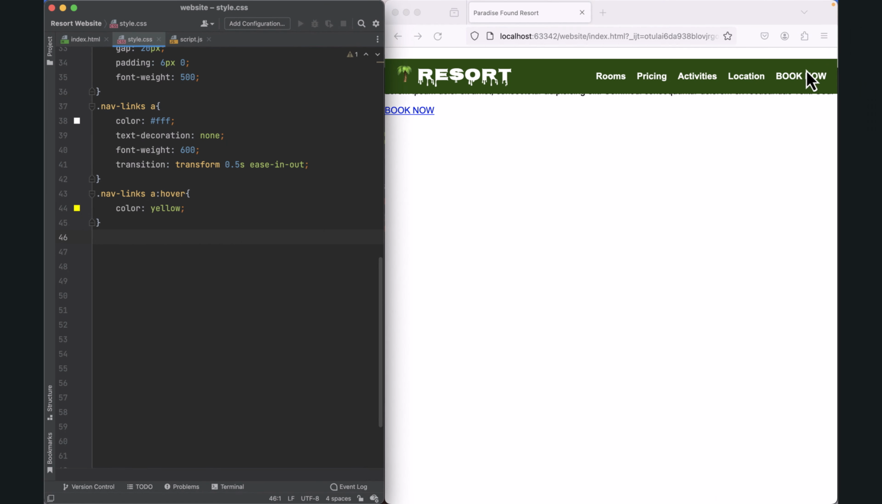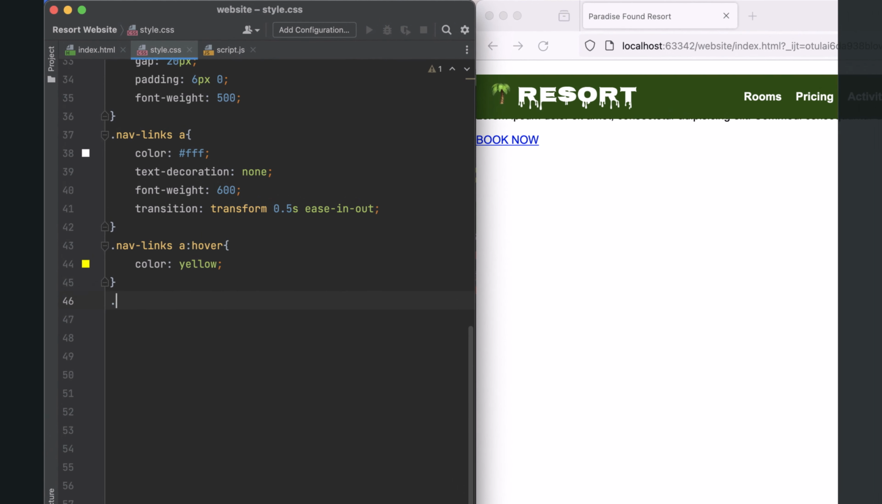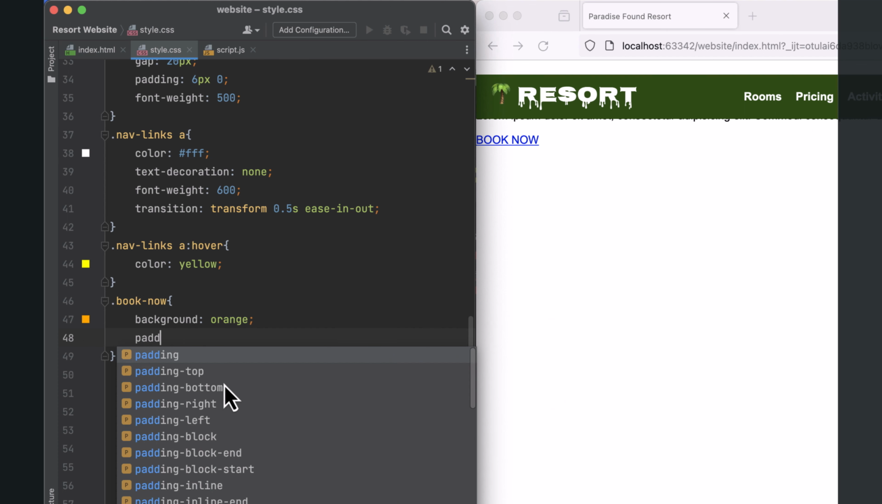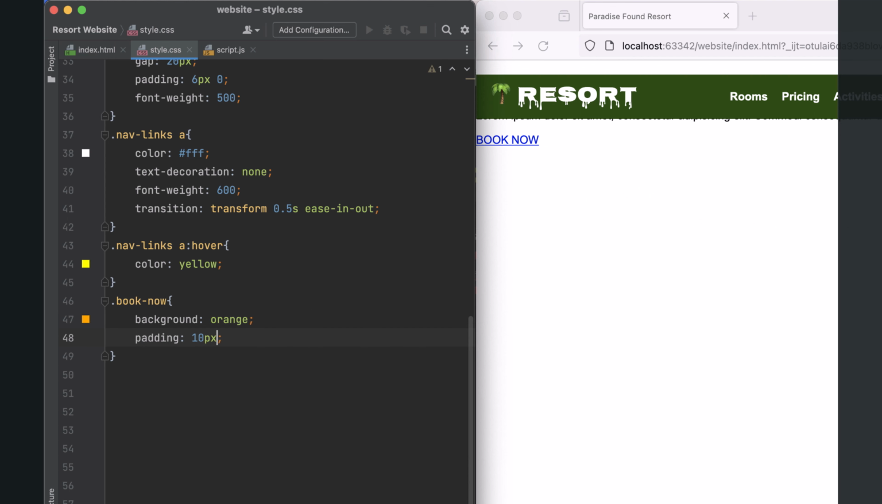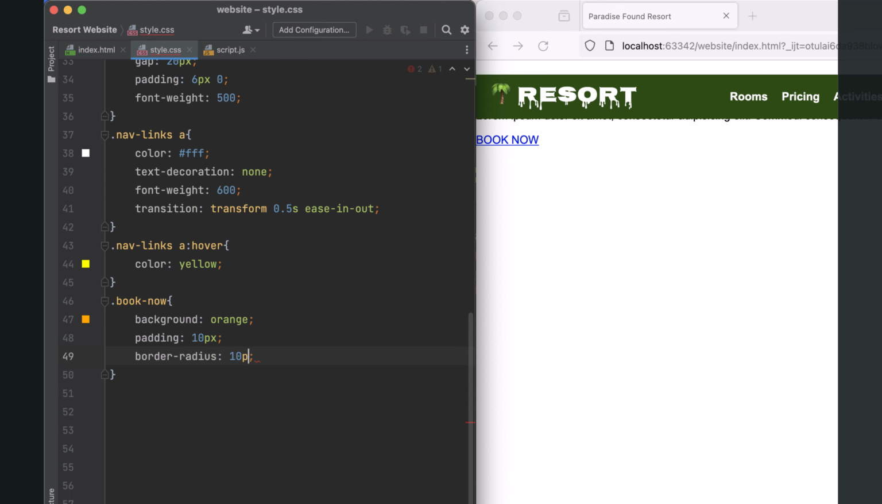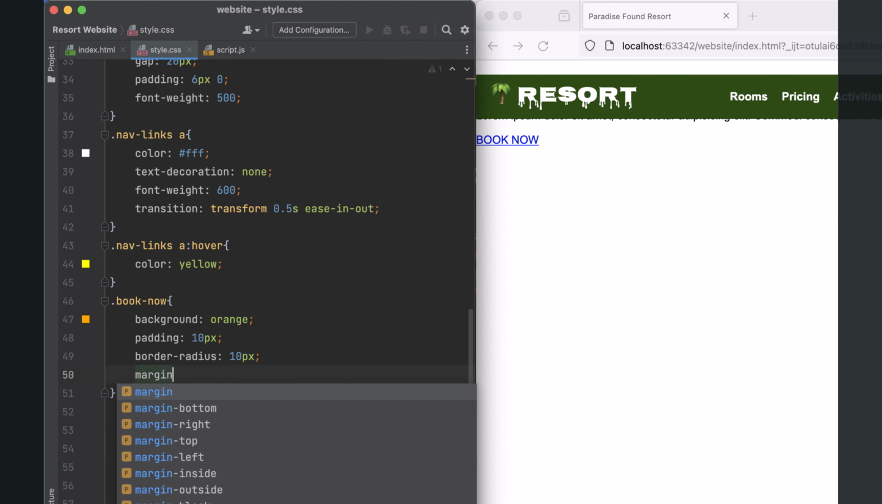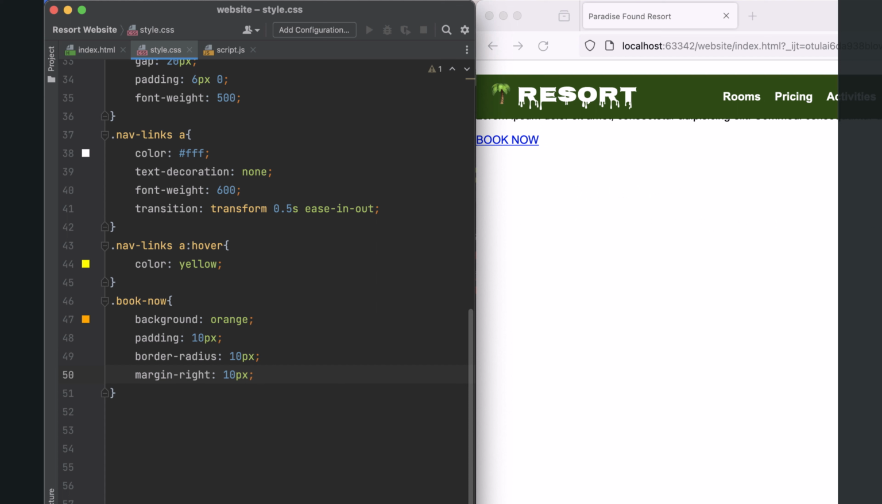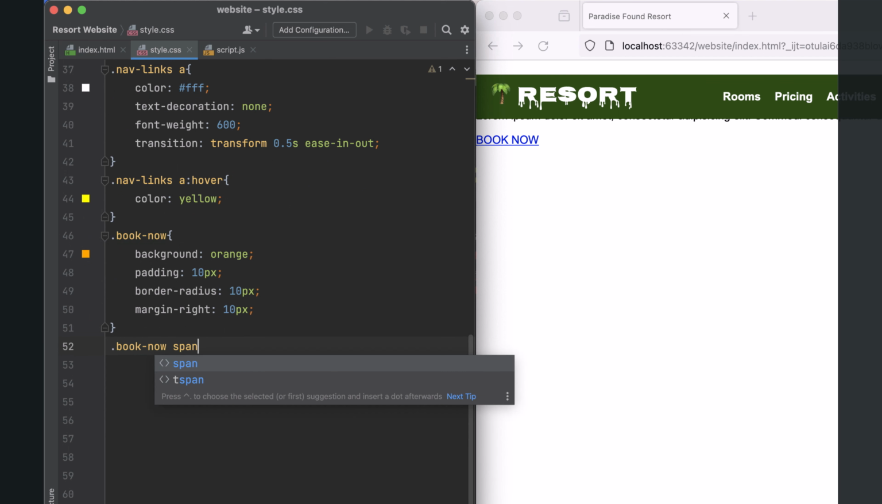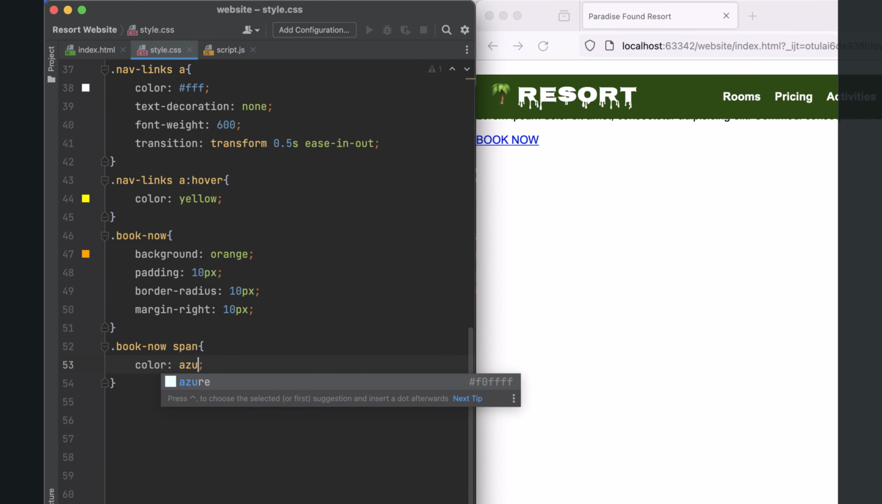In order to give it a different color for book now, let's add a class book now, and for the class here, add background color to be orange, padding to be 10 pixel to make a space around the link, and add border radius to be 10 pixel, margin right to be 10 pixel as well. In order to give a different color, we already created this span, and let's write the class here, span, and color to be azure, font weight 800.